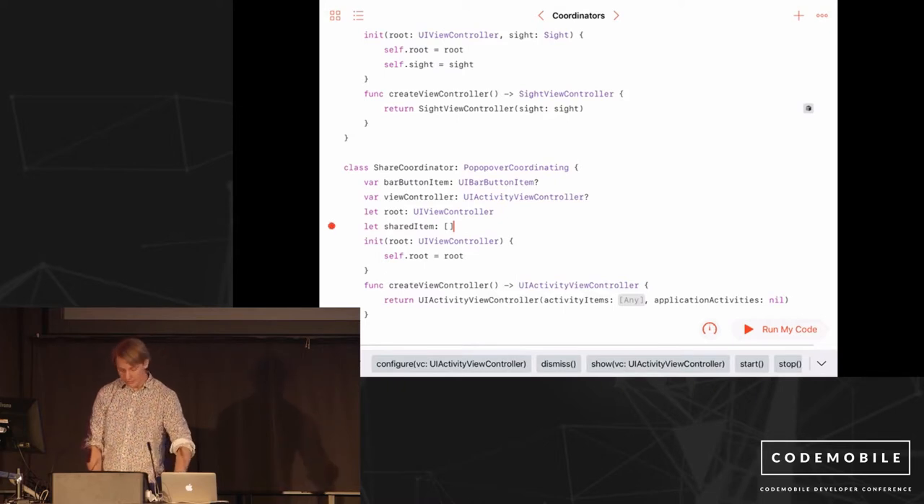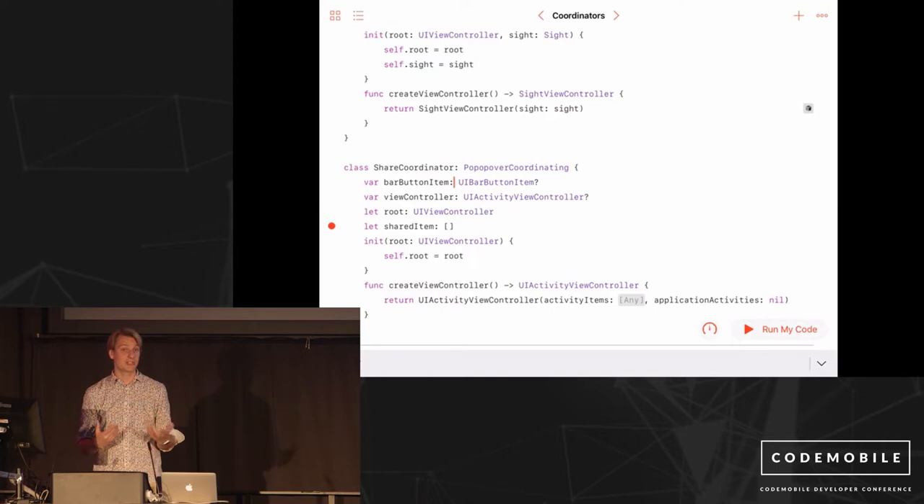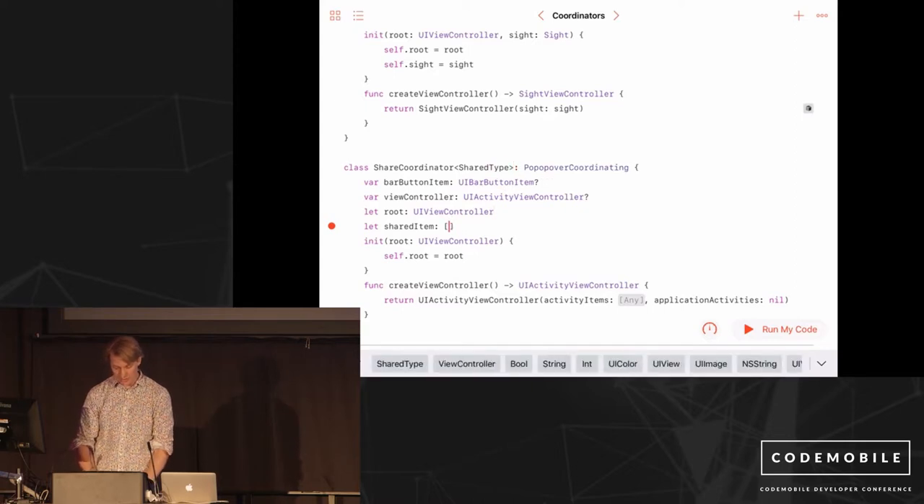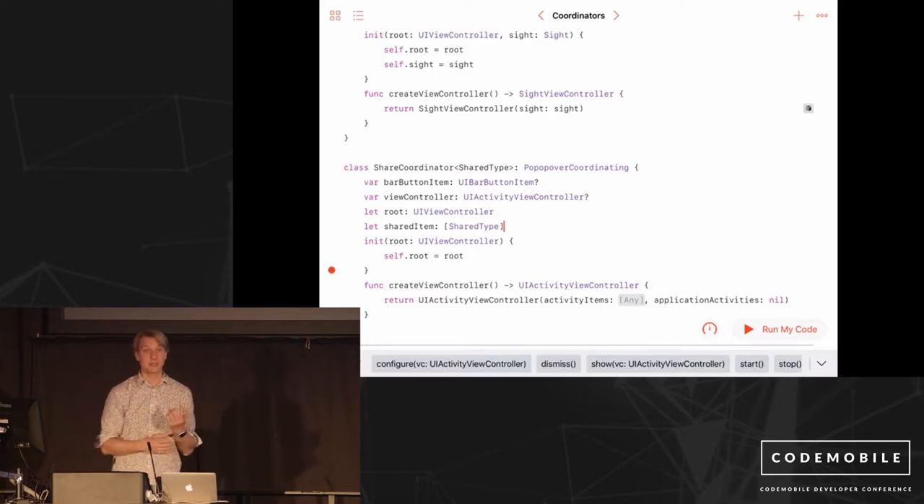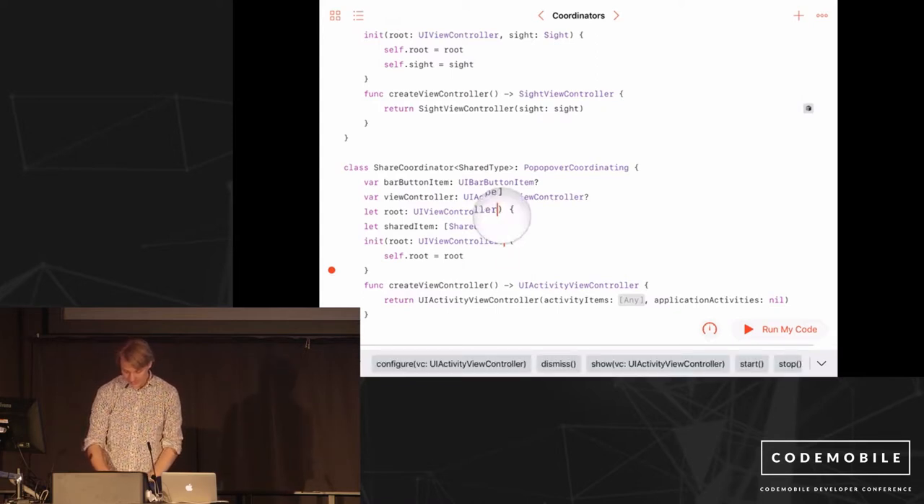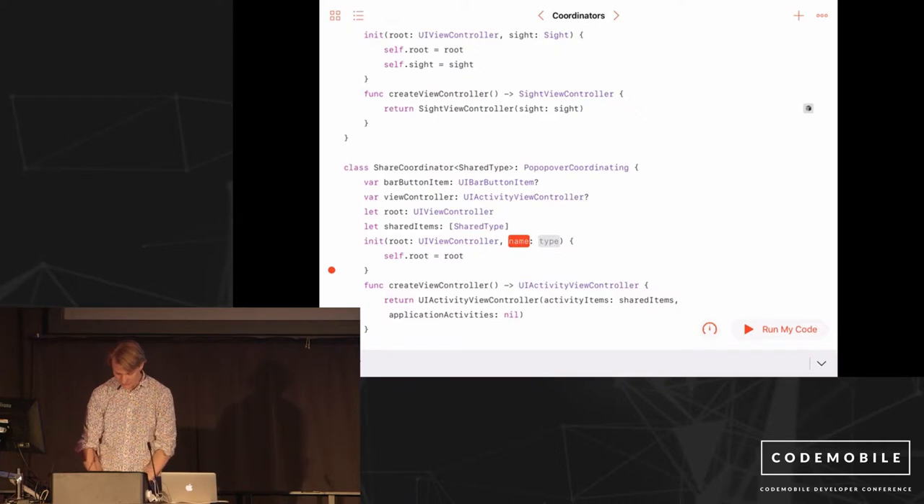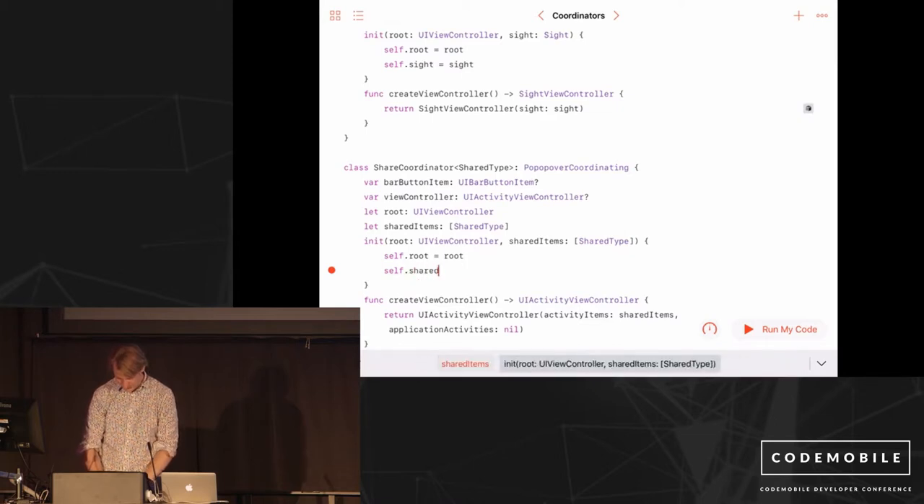But of what type should they be? We could make it of type Site, because the thing we are sharing now is Site. But as I said, I wanted to make this generic. So what I'm going to do is actually make that generic type, SharedType, on the ShareCoordinator that will have the type of the thing we are currently sharing in it, so we can use it at other points. So now we can pass these shared items in our constructor, and the only thing that's left is that we need to add them to our initializer, shared items, which are of the type SharedType. Okay, now we have our share coordinator.